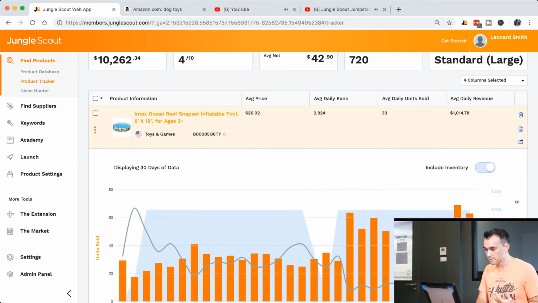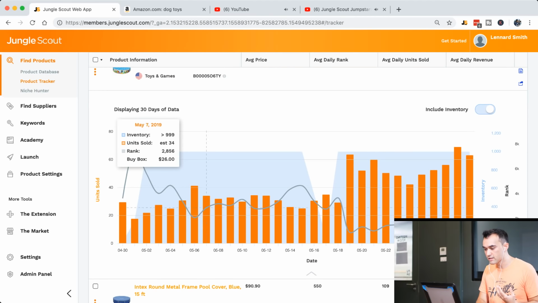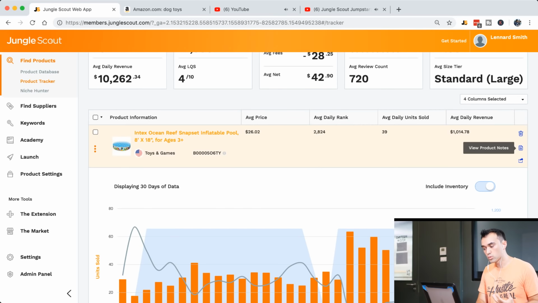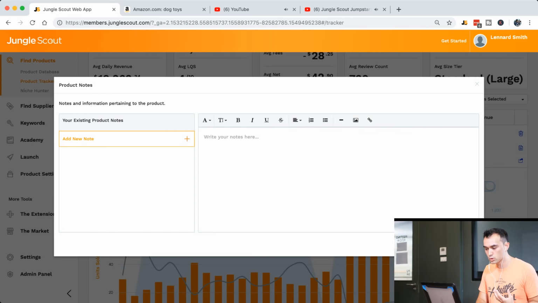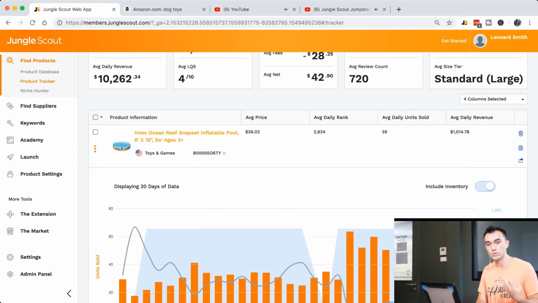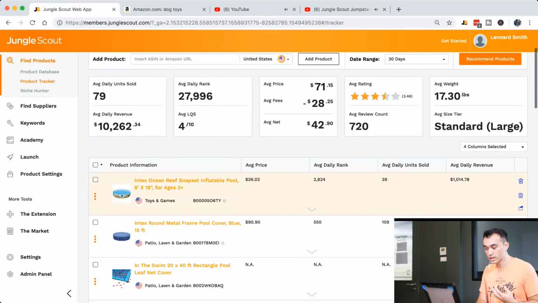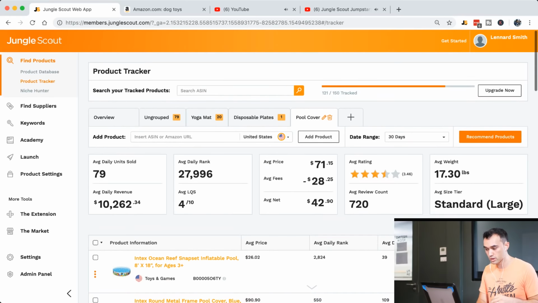Again, if I open this up, I can now see all of this information. On the right-hand side, you can add notes to each individual listing, so that's really handy to jot down any thoughts that you're having. Again, you can open the listing on Amazon. So there's a lot that you can look at here inside of the product tracker.